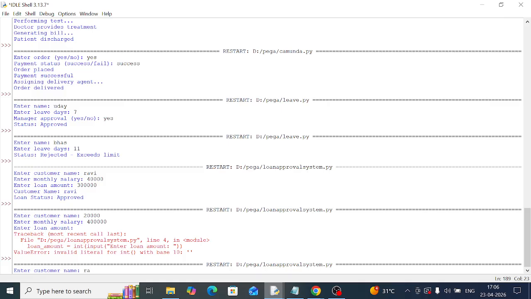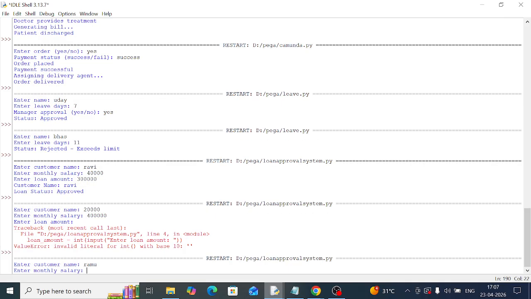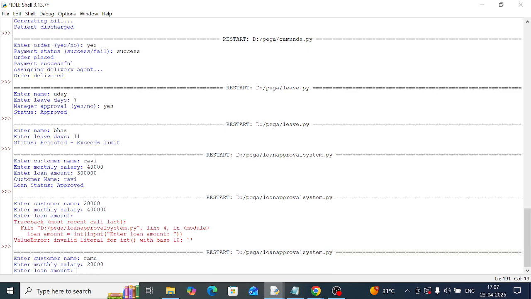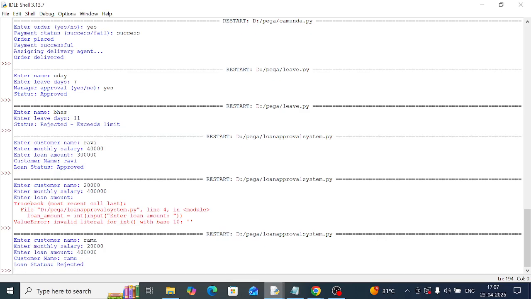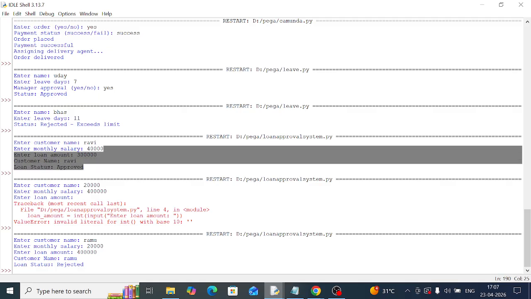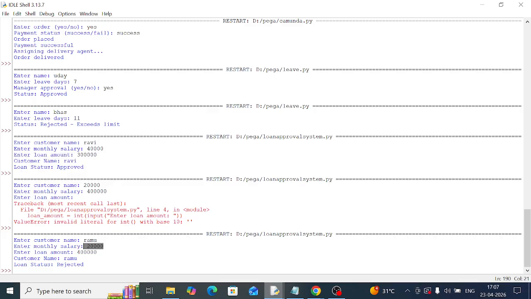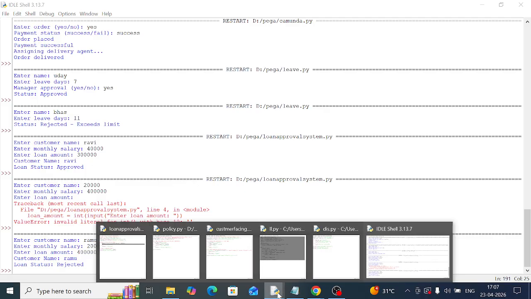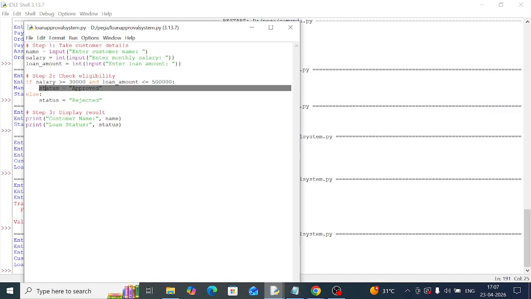Ramu, monthly salary 20,000, applied for a loan of 4 lakhs. See, now see, rejected. Why? Only if salary is greater than 30,000 is it approved. Less than 20,000 means it is rejected. Okay, why is it rejected? This is the condition: salary greater than or equal to 30,000 means approved.